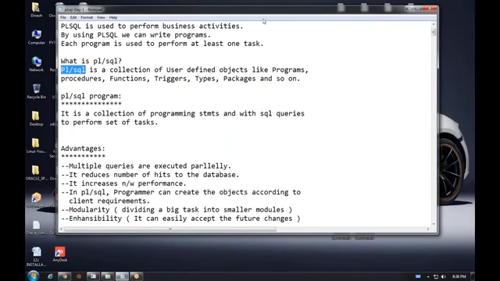By using PLSQL, we are writing programs. What are the components of PLSQL? PLSQL is a collection of user-defined objects. Everything is defined by the user. What are the user-defined objects? Programs, procedures, functions, packages, triggers, collections, and so on.